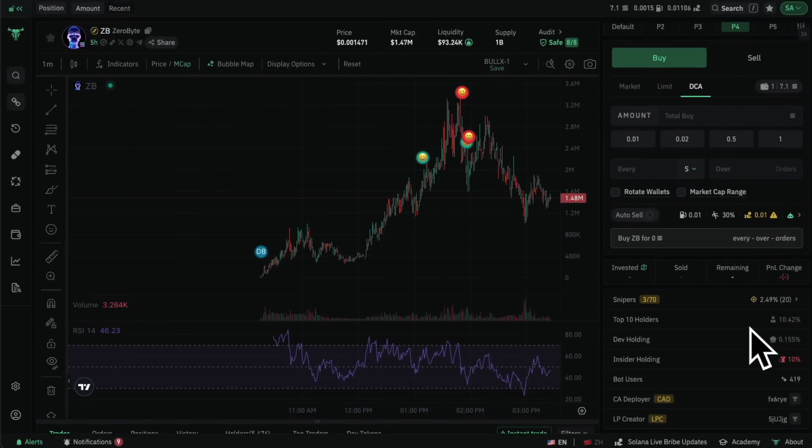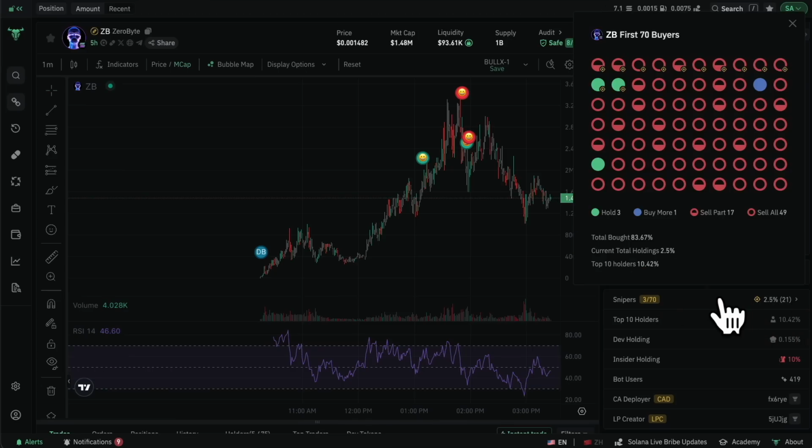But if we scroll down here, there's another really important snapshot of the coin. If you click where it says snipers, you can see it says 3 out of 70 snipers, and they're holding 2.5%. If you click on this, you can see what happened with the first 70 buyers of this particular coin. Most of them have actually sold all of their position, 49. Some sold part, 17. Only 3 are actually holding from the beginning. This is actually good. You don't want a lot of snipers around in the coin later, especially holding larger percentages. You want most of them out of the coin.